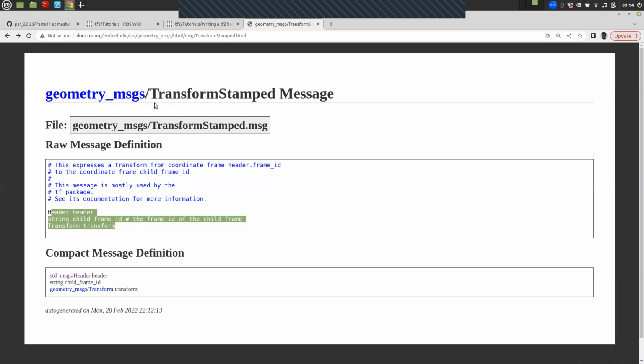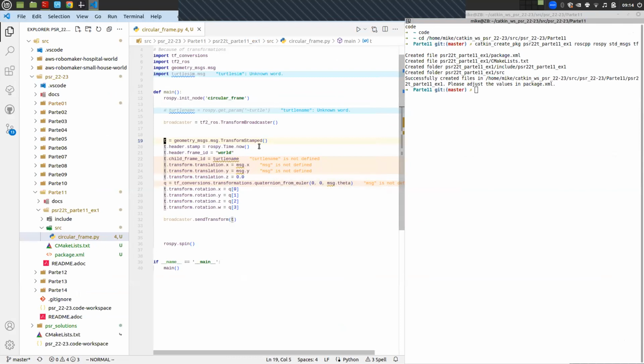A geometry message is TF. And we just have to fill in all the fields. So the stamp, we are going to put it with the time now. The frame ID, we are going to put it as the world. Let's call it world for now. Then the child frame ID, actually, let me call this one parent and this one child. Then we are going to put here some translation.